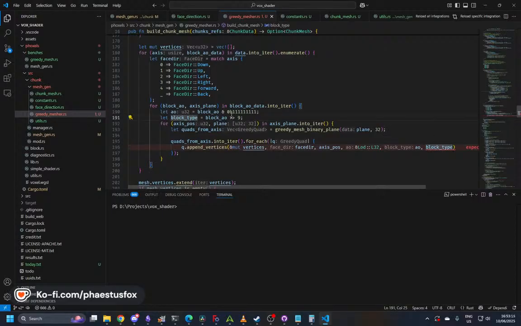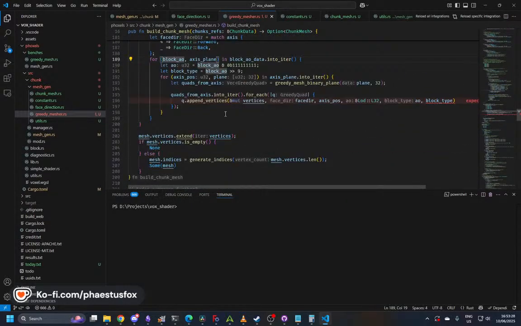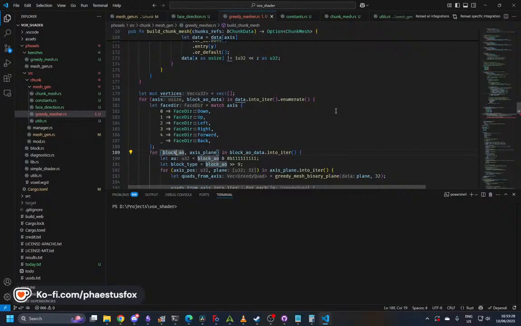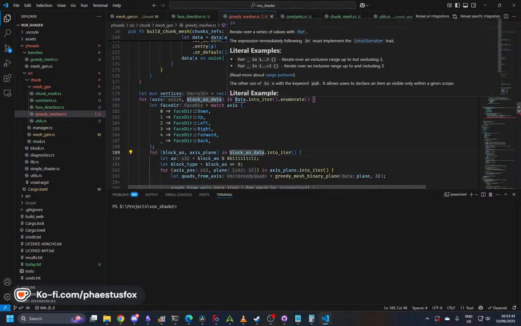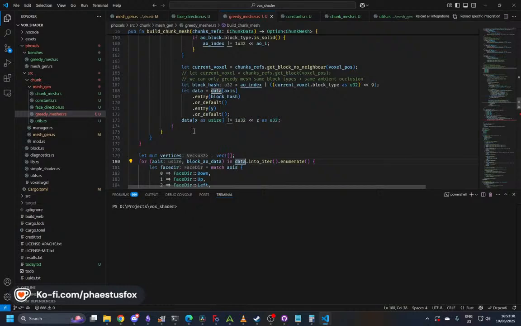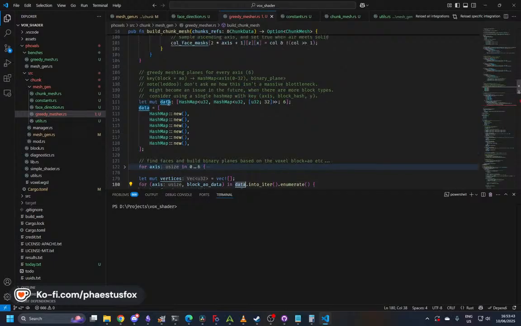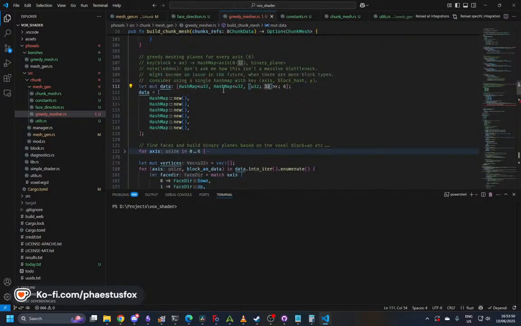Now, in this particular case, where is block type coming from? Oh, right. The block type is if we shift the LOD out. So you don't know what it is because you don't know what this is, which is block AO. Where did this come from? Data dot into enumerator. Where did data come from? We set data up here somewhere, I guess. So for axes, the data is here. The data is a hash map of U32 by U32. Okay, so that probably needs to go.